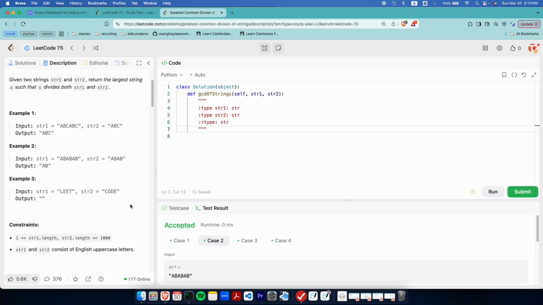And then the same goes for example 2, where the GCD in this case is just AB, since it's the minimum length that can fit into both string 1 and string 2 and make multiple combinations out of it. So for this case, string 1 makes 3 times, while string 2 makes 2 times.